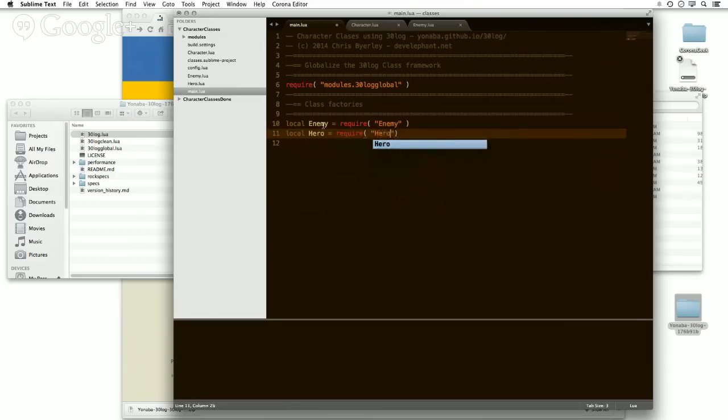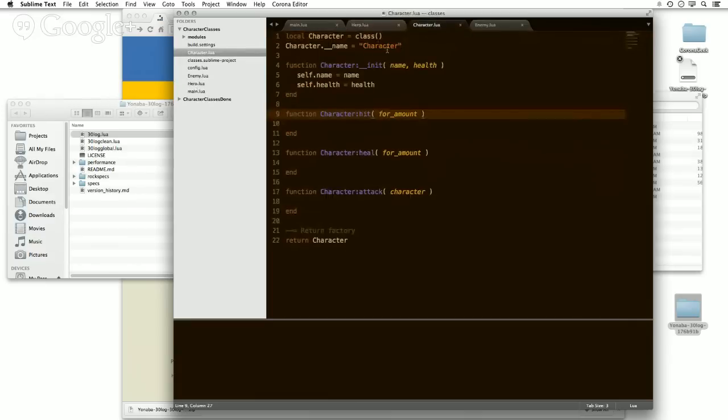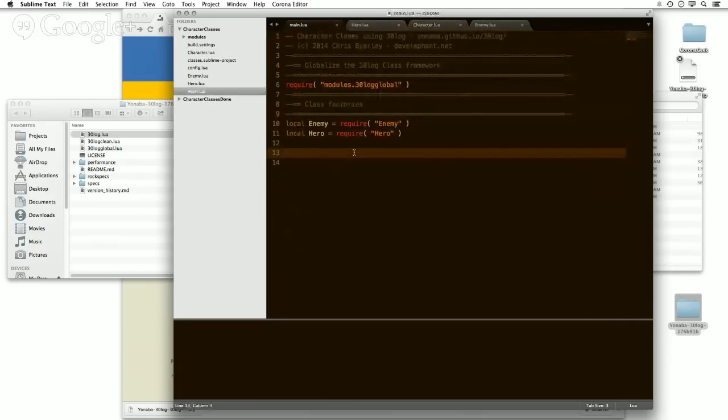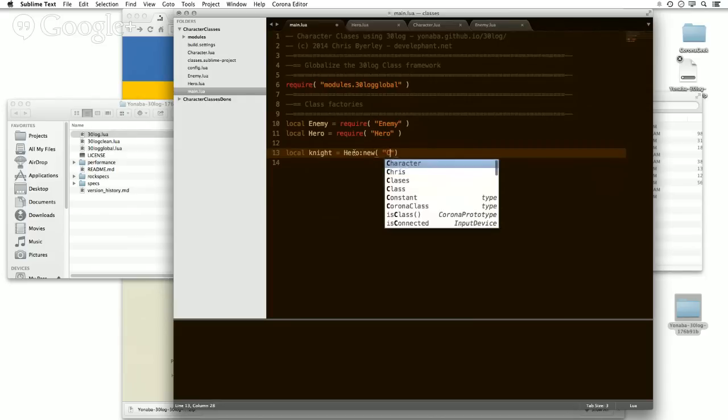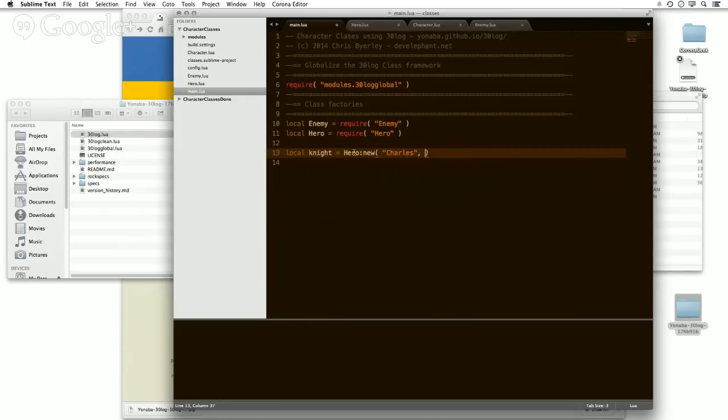And now we can start to create some actual entities. So again, these are the two classes we've created, the enemy and the hero, and they are derived and extend this character class. So let's create a hero. If we wanted to create a knight, we would say hero new, and then we pass a name. So we could say Carl, since he's our knight, and then the amount of health he has. And so he's got 2,000 health.